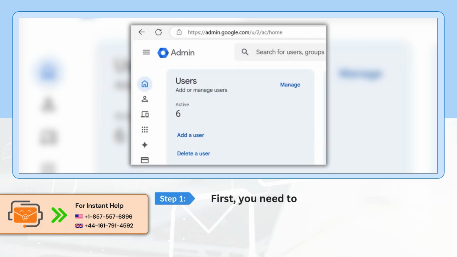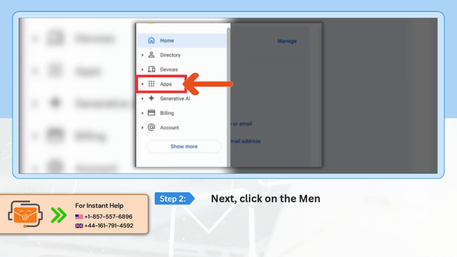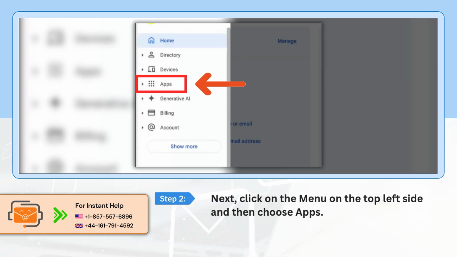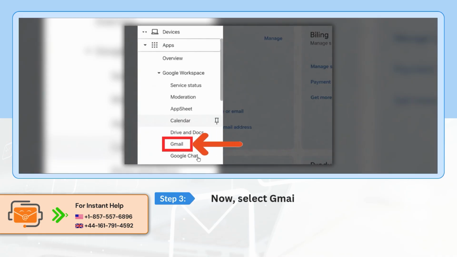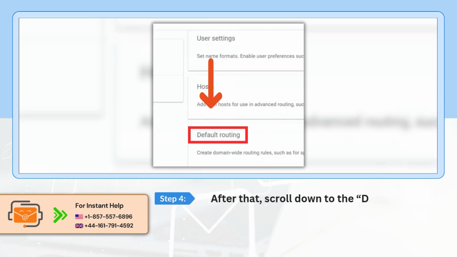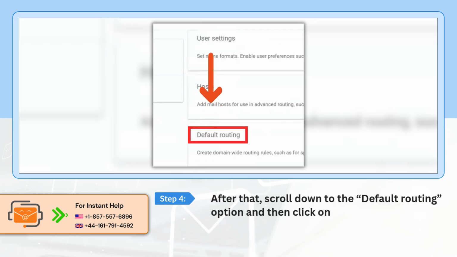First, you need to open the Google Workspace admin console. Next, click on the menu on the top left side and choose Apps. Now, select Gmail from the open list of options. After that, scroll down to the default routing option and then click on it.